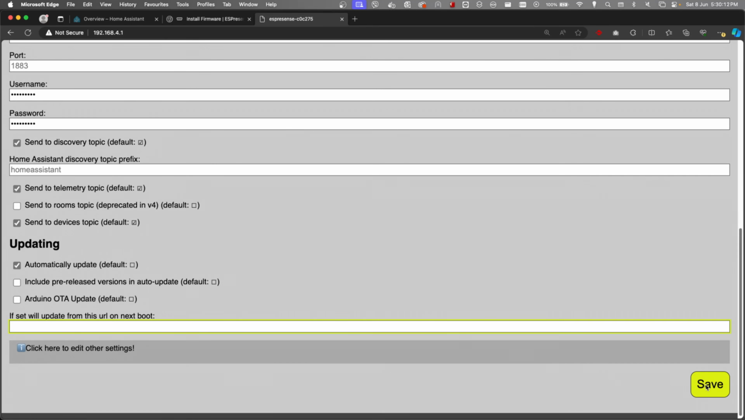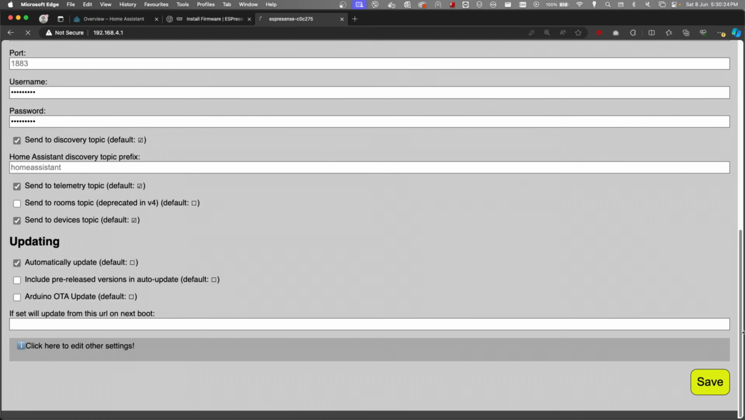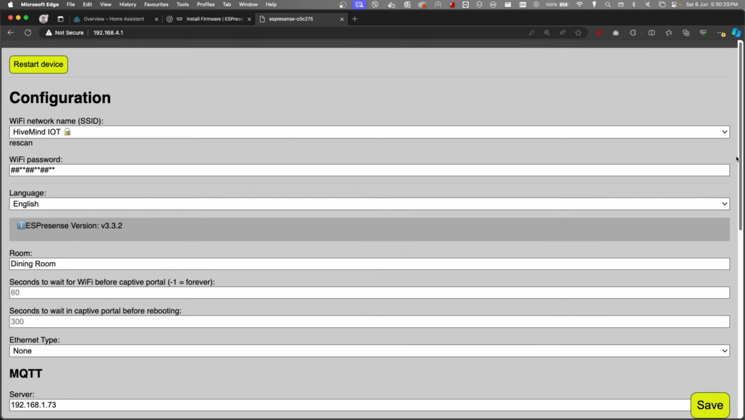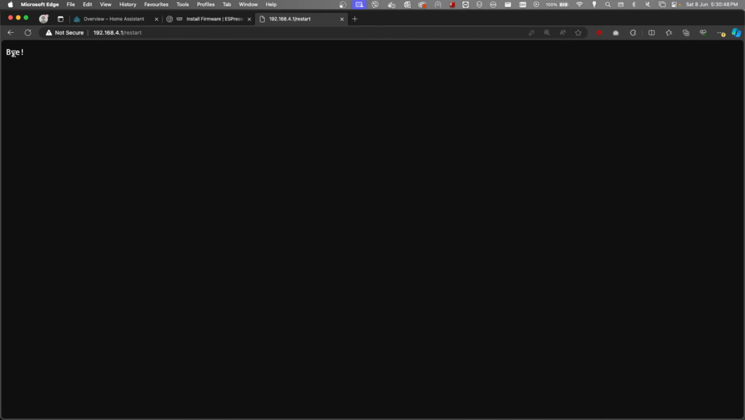What I'm going to do is save these changes, which hopefully will now save. I'm not getting feedback that it's saved the change, so I'm hoping that it's saved. I'm going to scroll back up to the top. Okay, there we go. I did finally get feedback that it had saved. Now I have noticed that it hashes out the Wi-Fi password after I hit save. So I'm not sure why it doesn't do it while we're entering it. I'm going to click restart device now, and we just get bye.